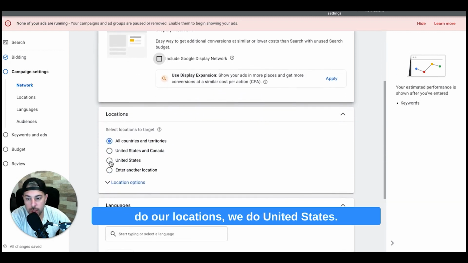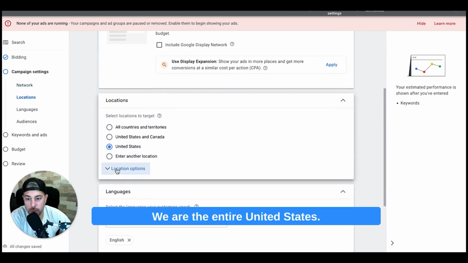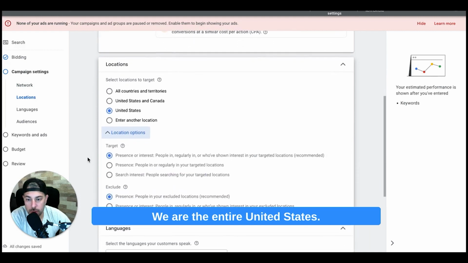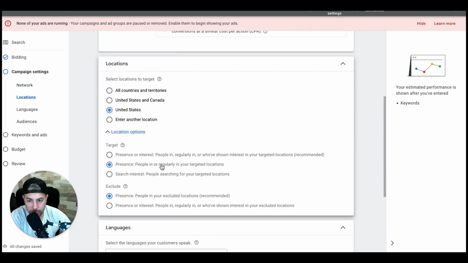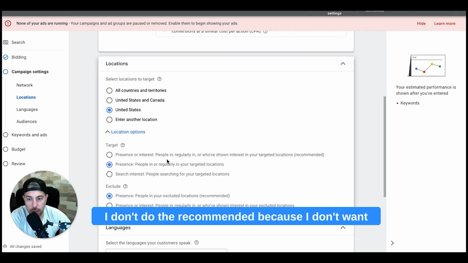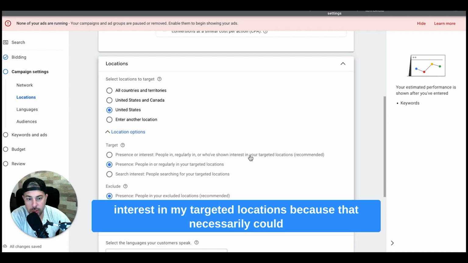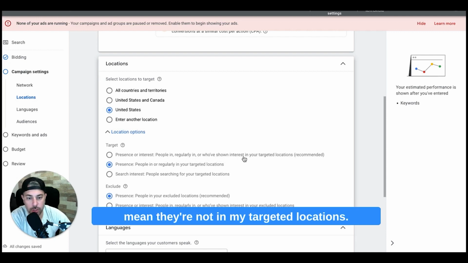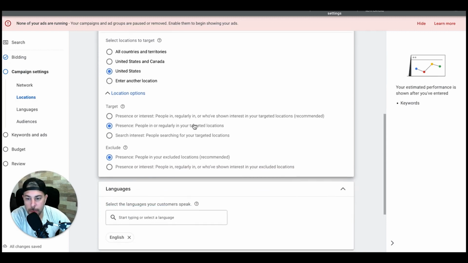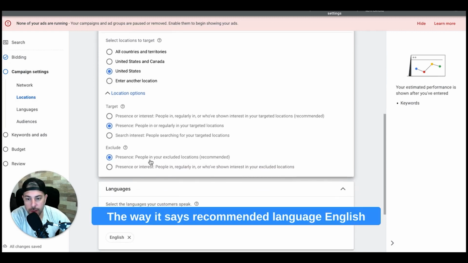Next, we'll do our locations. We do United States, the entire United States. Second, we are going to choose presence, people in or regularly in your targeted areas. I don't do the recommended because I don't want to show my ads to people who've expressed an interest in my targeted locations, because that necessarily could mean they're not in my targeted locations. So I don't want that. Exclude is fine the way it's set as recommended.